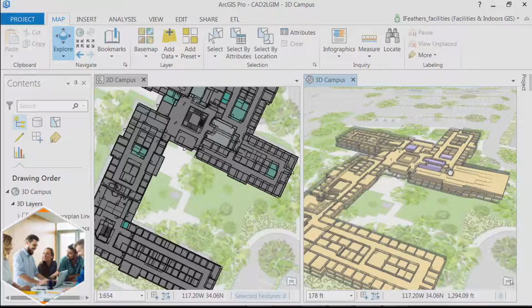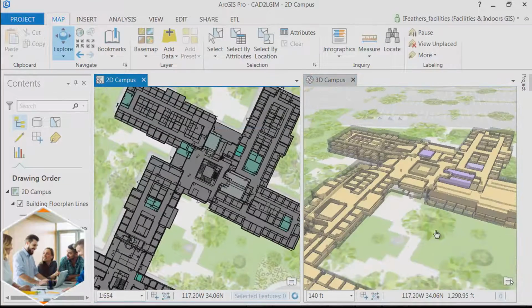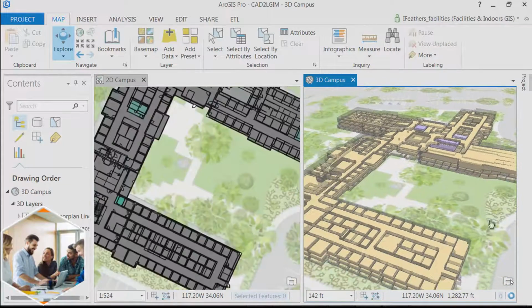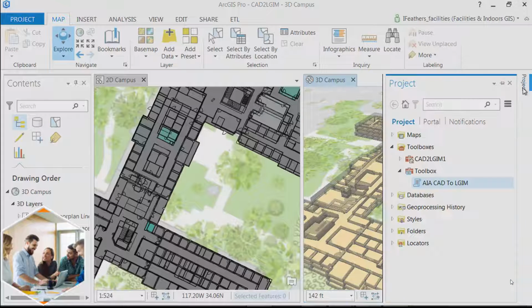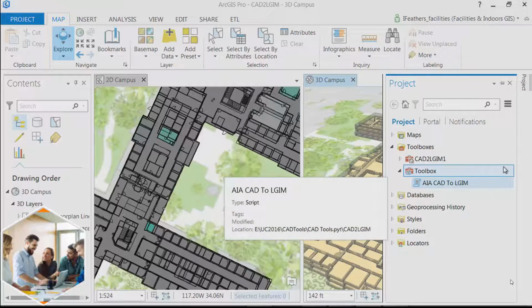Now, ArcGIS gives us automated tools to help make this easier. As you can see here in ArcGIS Pro, I have floor plans and a 3D model of a building on campus. For the sake of time, I'm going to show you a video that runs through this process. Ultimately, it takes about 1 minute per floor per building. So we have tools that help us funnel this into the local government information model.